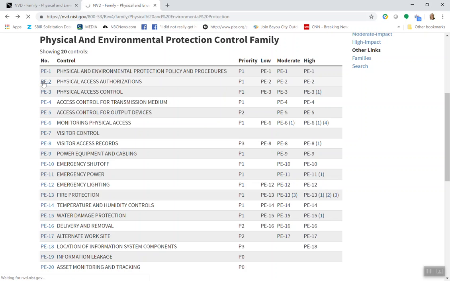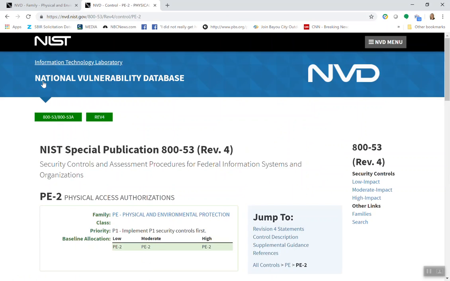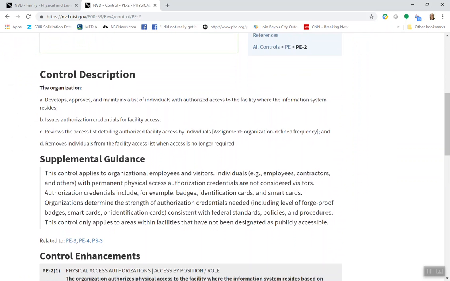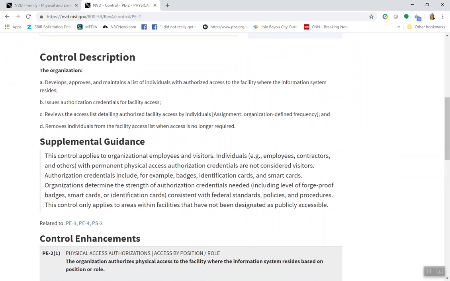So I go to PE2, Physical Access Authorizations. And so this says, here's your control description. The organization develops, approves, and maintains a list of individuals with authorized access to the facility where the information system resides. It issues authorization credentials. It reviews the access list detailing authorized facility access by individuals. Check the brackets. How often? And removes individuals when the access is no longer required.